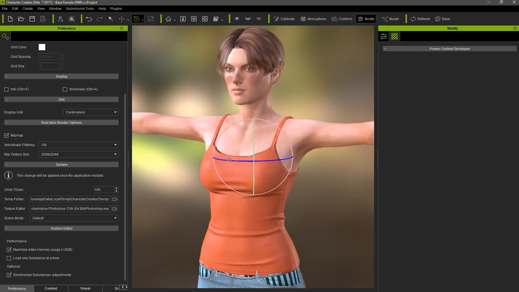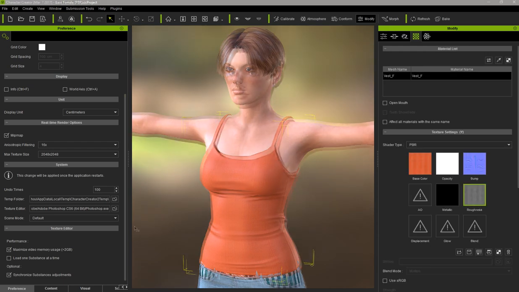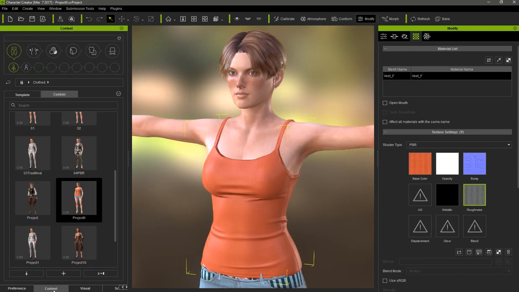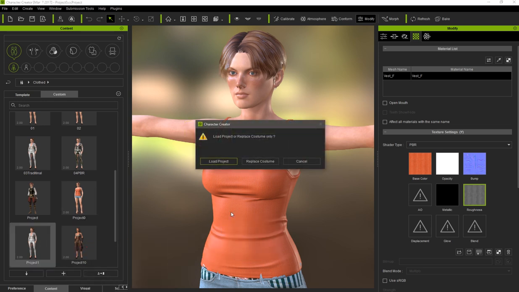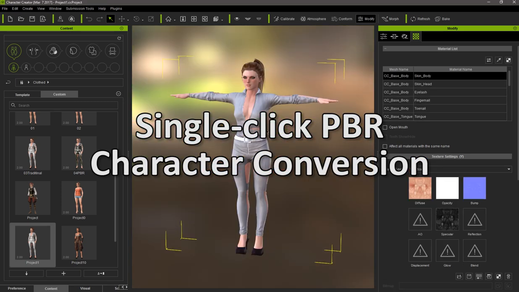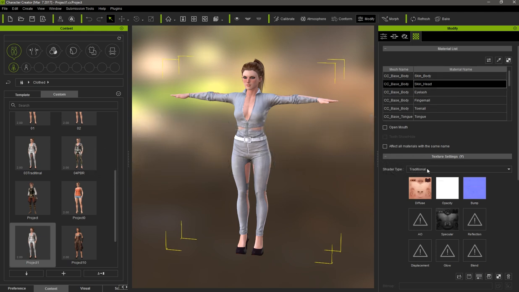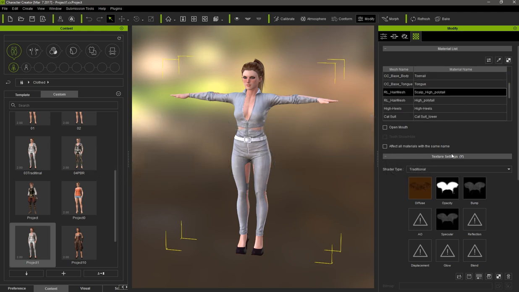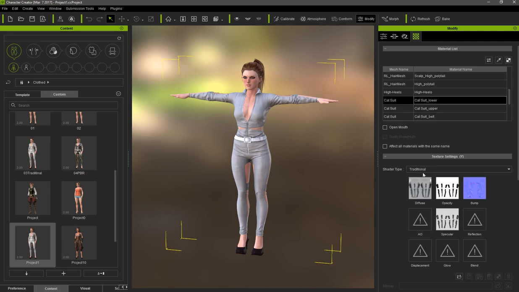So even though the PBR enhancements are really cool, there's an even quicker way that we can convert everything on the character at once. So I'm going to bring in a custom project I like to call the Sexy Astronaut. You'll notice on the right that all the materials are set to a traditional shader mode as well. So what you can do instead of going one by one is there is a general convert button at the top of all the materials, and here you'll have the option to select convert all materials.